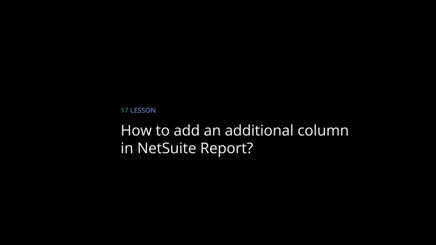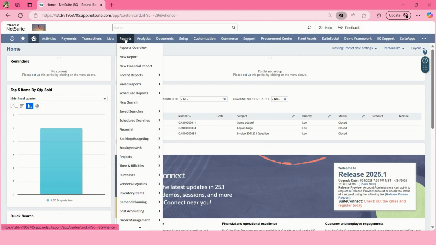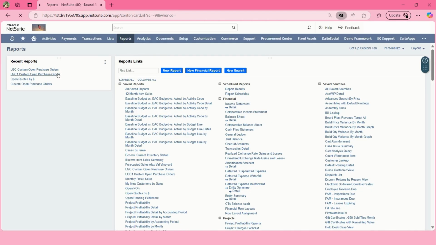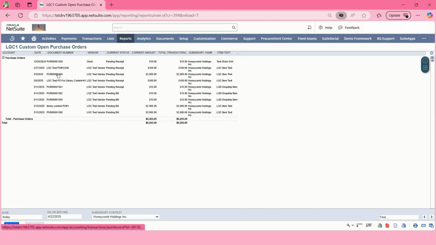Today, we'll be discussing how to add an additional column in a NetSuite report. To get started, open the report you want to edit by either clicking on Reports from the main menu or by searching the report name using the global search bar.